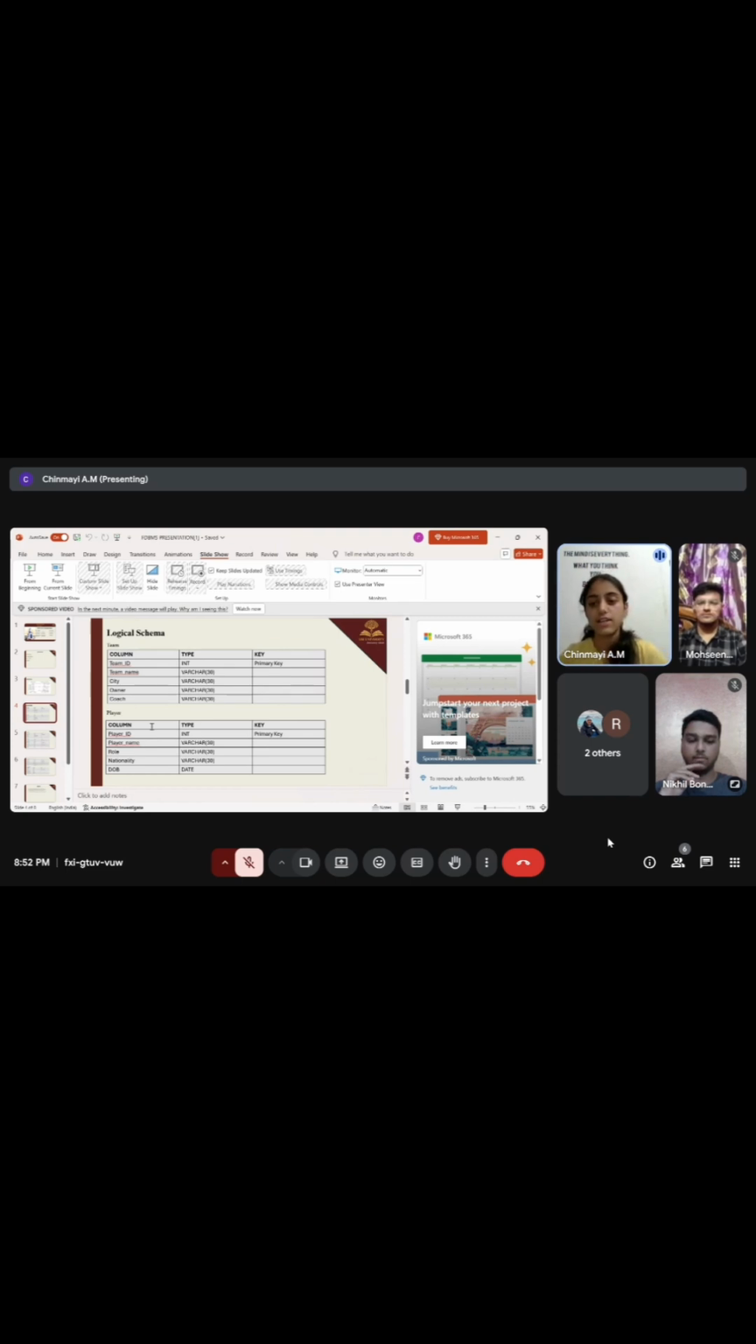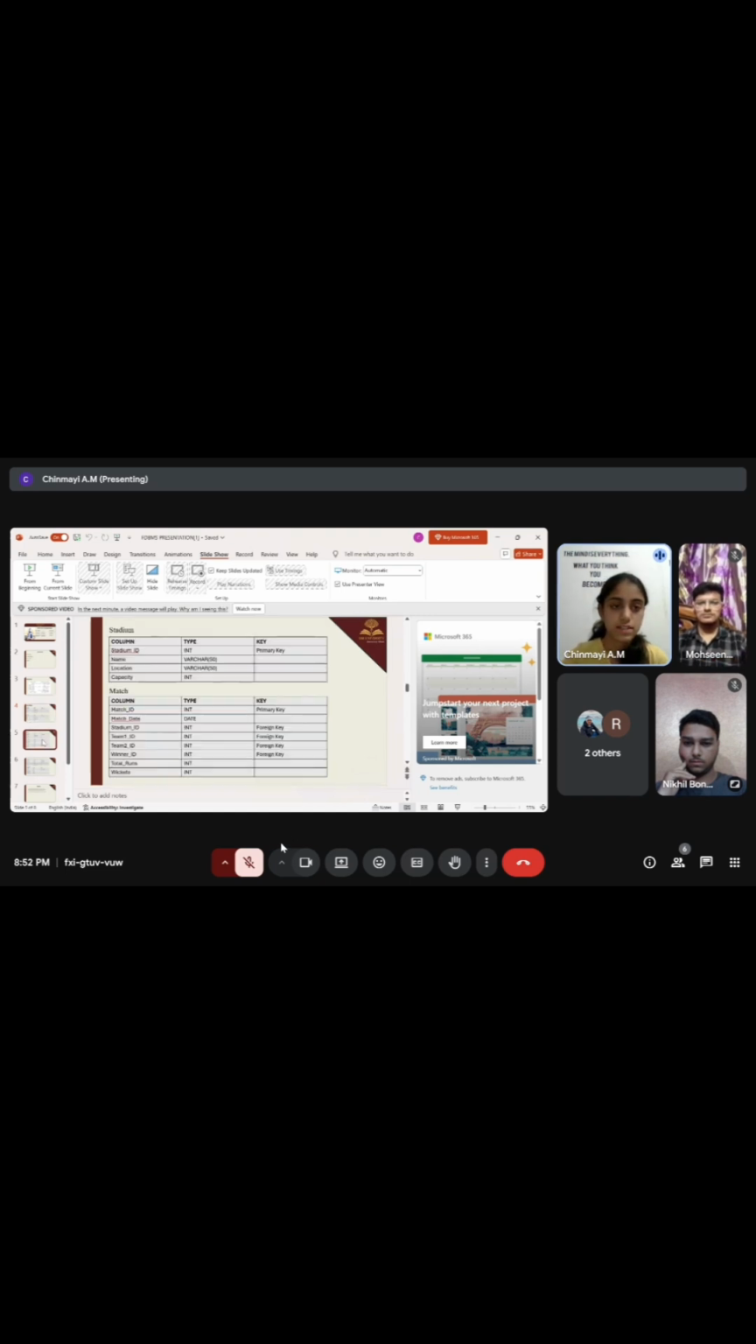In the player table, player ID is the primary key. It gives each player a unique ID. Player name is the full name of the player. Role tells whether the player is batsman, bowler, all-rounder, or wicket-keeper. Nationality shows which country the player is from. DOB is the date of birth of the player. So next is explained by Nikhil.